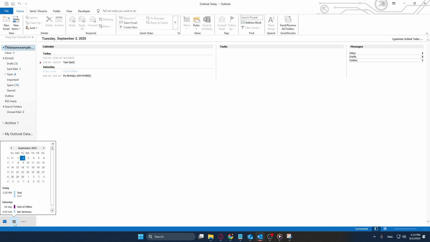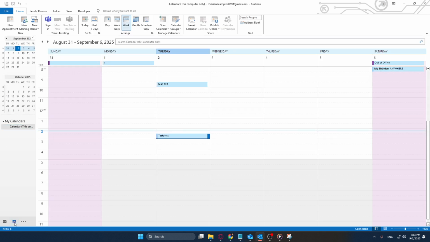Once you click on the calendar icon, you'll be taken to a new window that displays your calendar. This is where you can view all your scheduled events, create new events, and organize your schedule. It's user-friendly, allowing you to view your calendar by day, week, or month, whichever way suits you best. You can easily navigate through dates and even switch between different calendar lists if you manage more than one. And just like that, you're in.